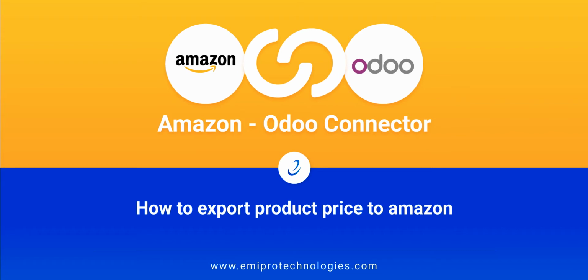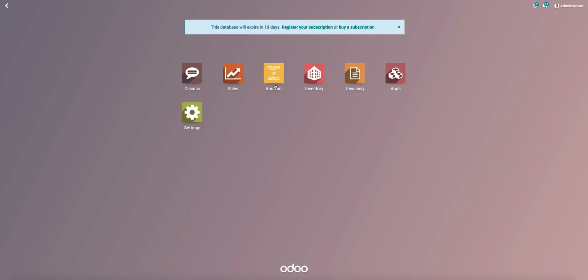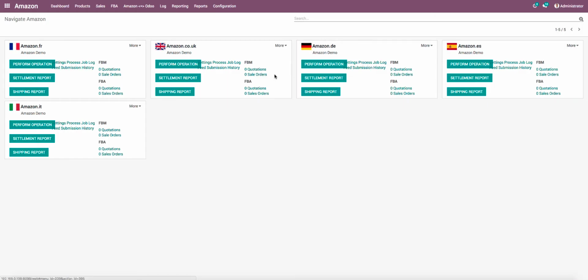In today's video, we will be discussing how to export product prices from Odoo to Amazon. So let us begin. We begin with Amazon. So here you can see there are several menus at the top of the screen. We'll be first seeing the configuration, so for that I go to configuration and Amazon settings.